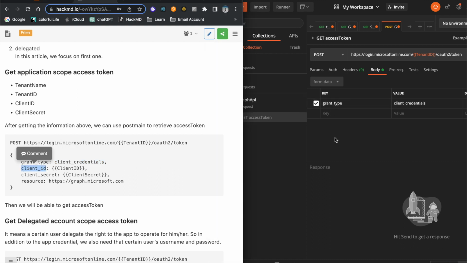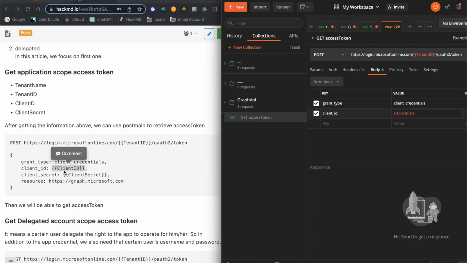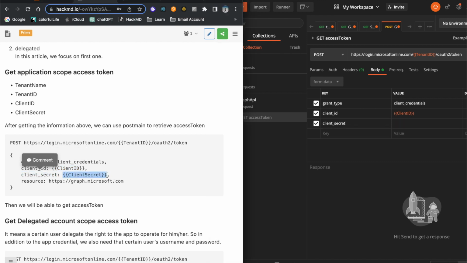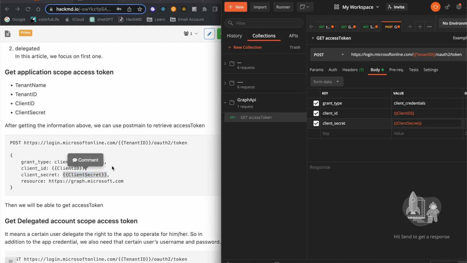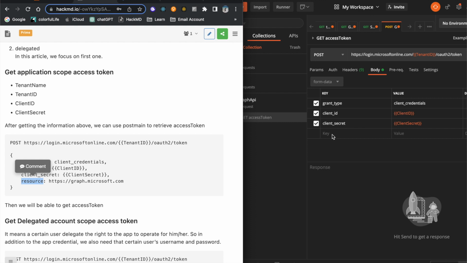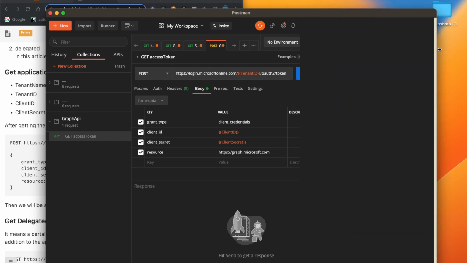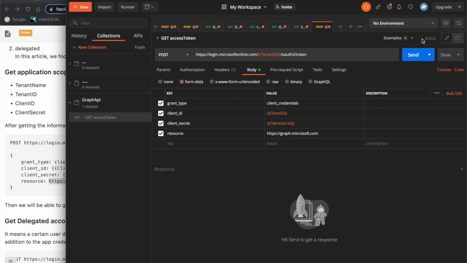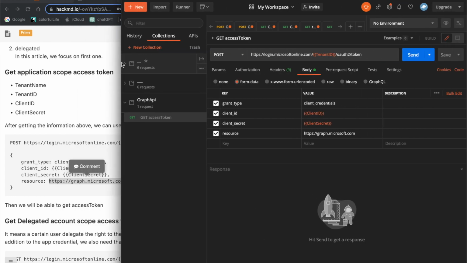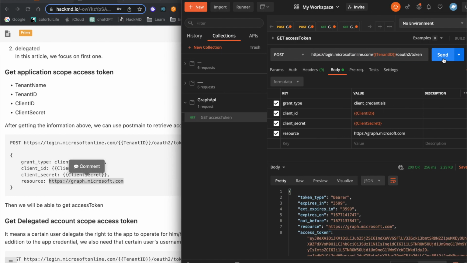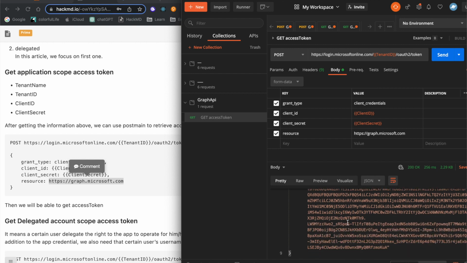Client ID is client ID. Client secret is client secret. Resource is the endpoint of the Graph API. So I think everything is done. Okay, we can send. Nice, and then we get the information here.